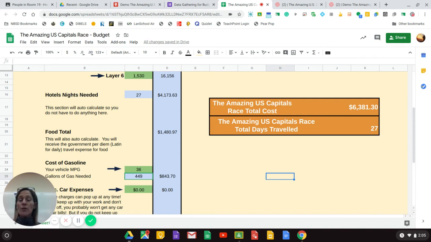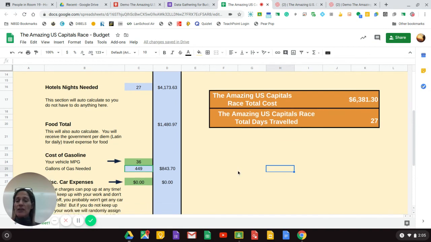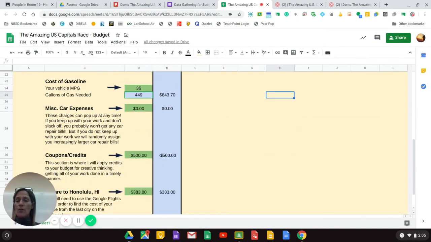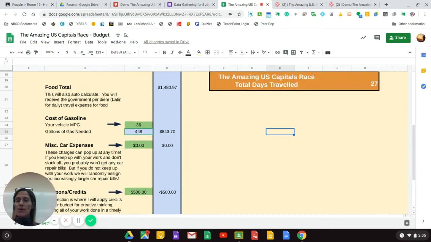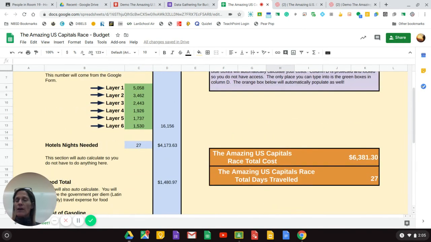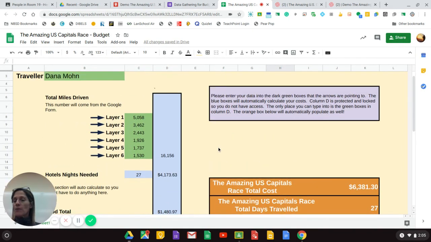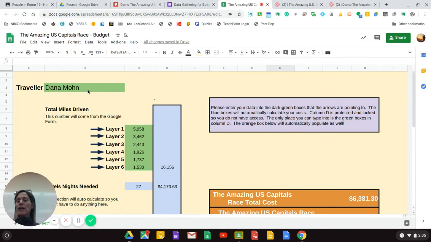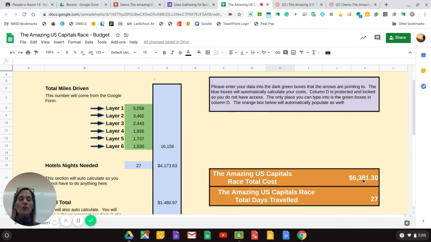So you really can't mess this form up too much. You only have to enter into 1, 2, 3, 4, 4 and 6 is 10, 11. You have 11 boxes to enter into. And then you'll get this total right here. And then we'll decide who the winner is.